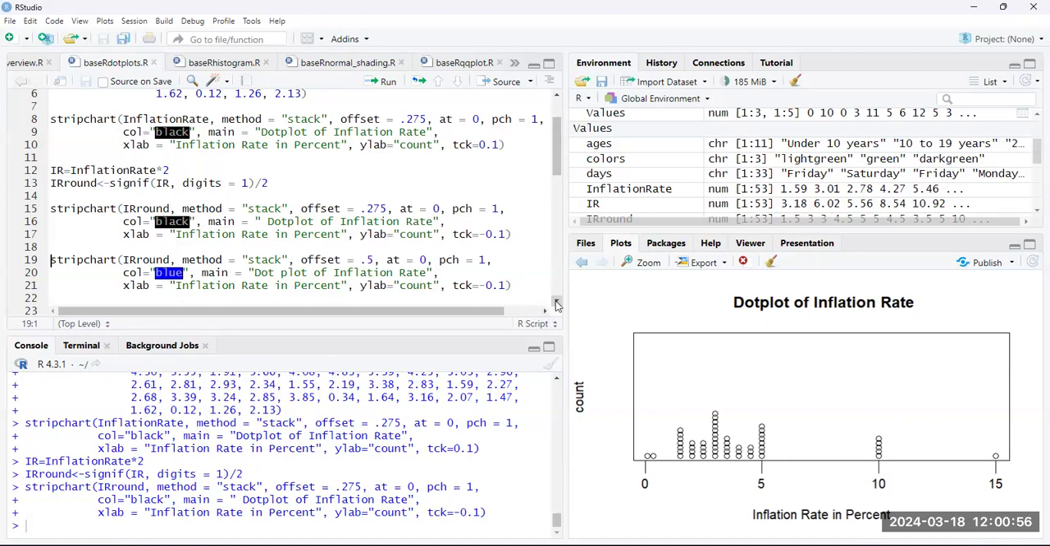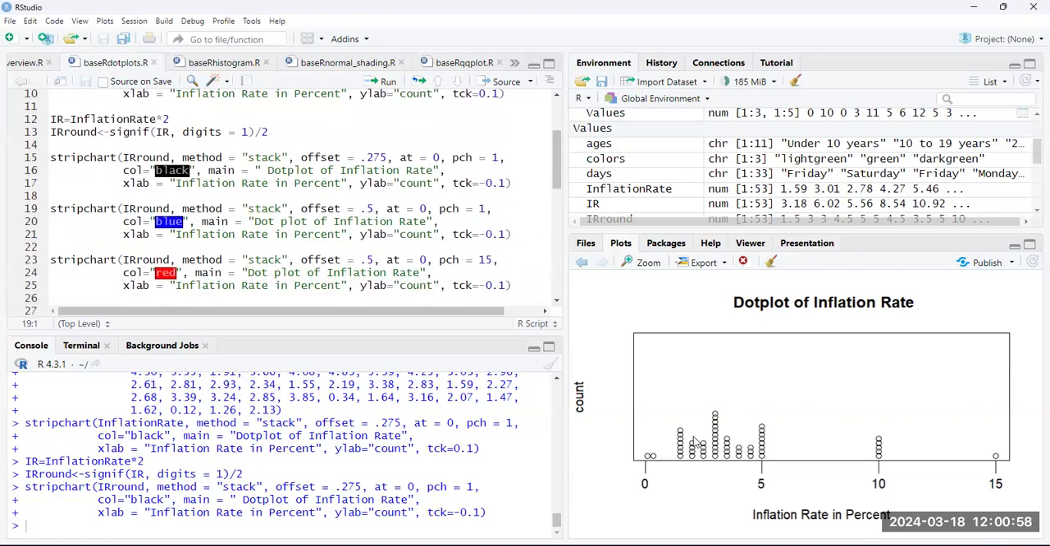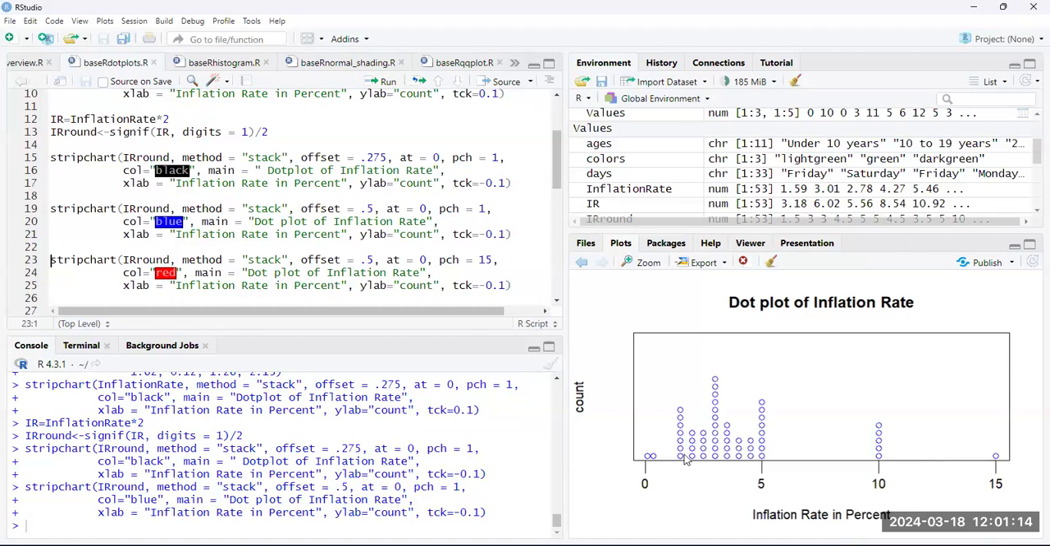Now, the next thing that we want to do: notice how some of these dots are overlapping with each other. We can change the offset in order for them to line up a little bit better. So I've increased the value of the offset a little bit and left everything else the same. And if I run that, then they're a little bit more spread out and it's a little bit easier to see.